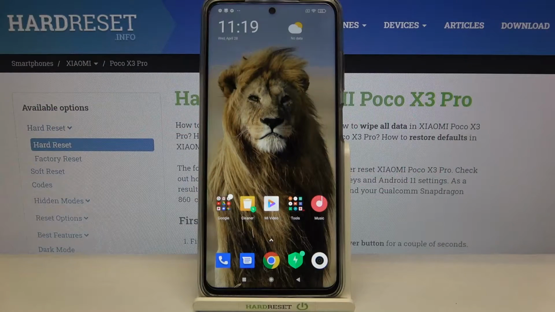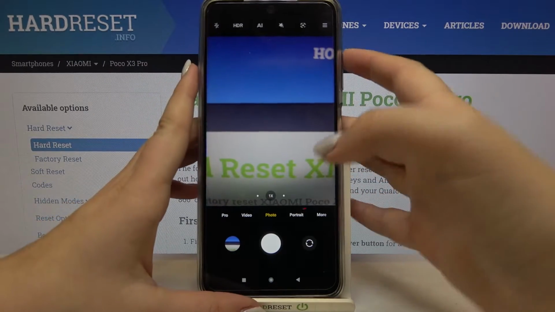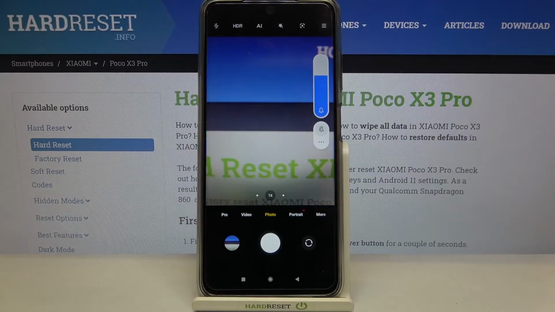Hi everyone, here we've got a POCO X3 Pro and let me share with you how to change volume buttons function in the camera app on this device. So firstly, let's enter the camera app and let's check for what the volume buttons are responsible for right now. So let me press the volume up button and volume down button, and as you can see, they've got their regular function applied, so we can change the volume of the sounds.